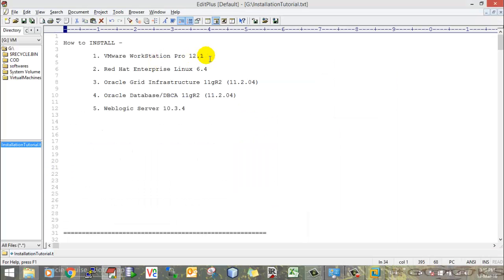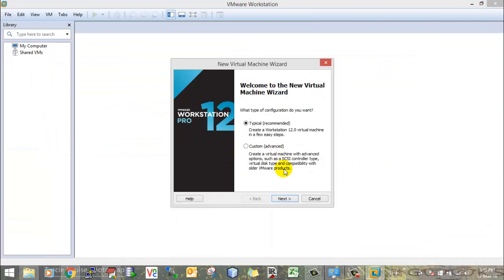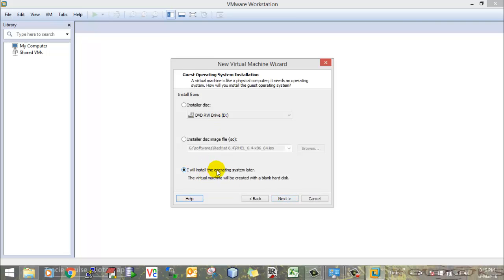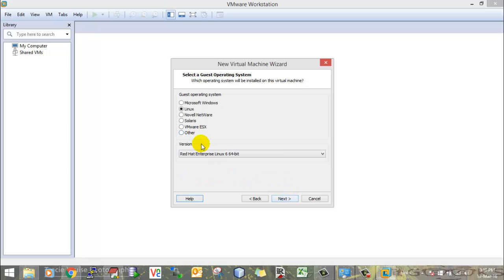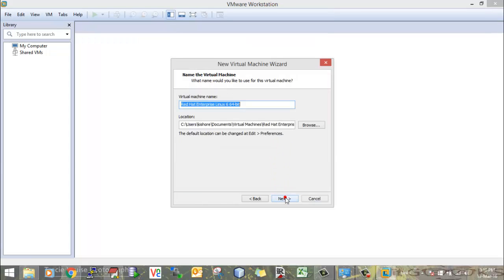So guys, I've completed the VMware Workstation installation part, and now we'll continue with the second one, Red Hat Enterprise Linux 6.4. To do this, you need to set up the physical hardware configuration. We'll go with the typical one, and the operating system we'll install later. We just need the hardware configuration. Tell it which Linux you're going to install, Red Hat Linux 6.4, and give it some name.